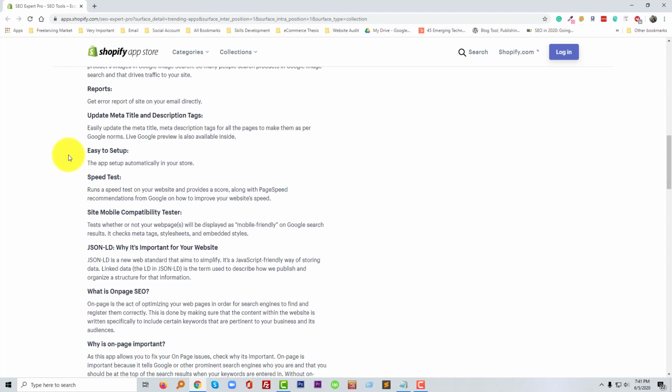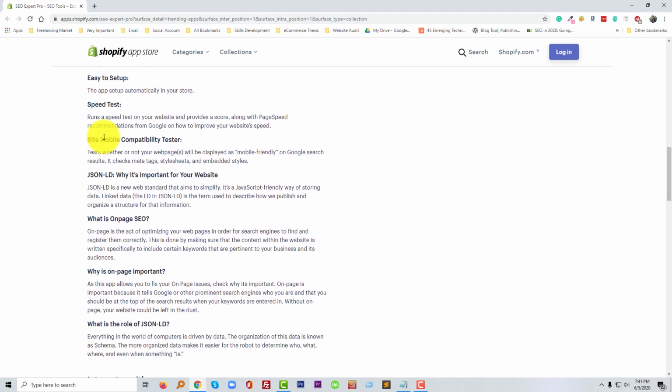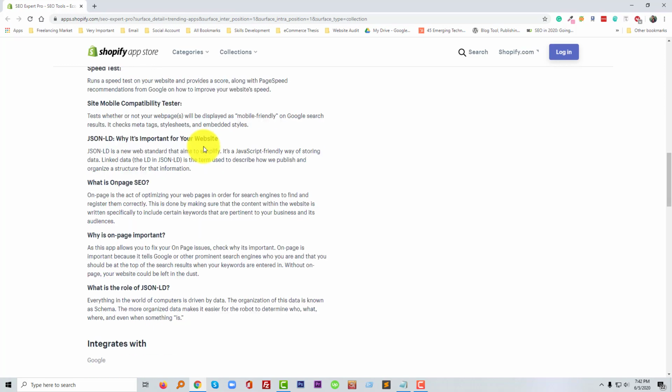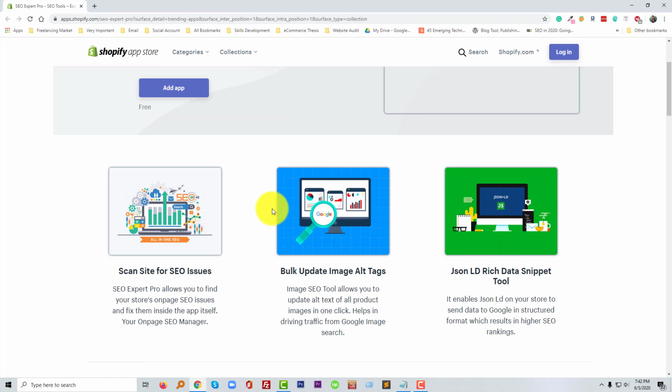Okay, so next, it helps us update meta titles and description tags, and it is super easy to set up. I will show you how we can set up this app in the online Shopify store. We can also test our website speed, page speed, and mobile speed. Now we are going to add this app to our online store.